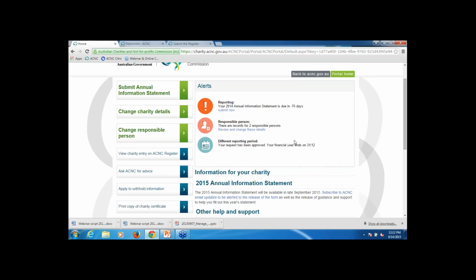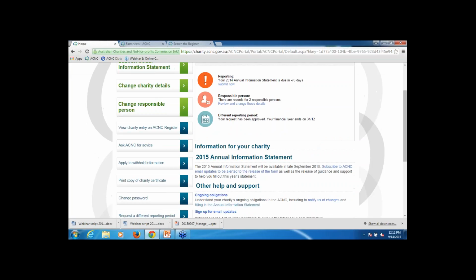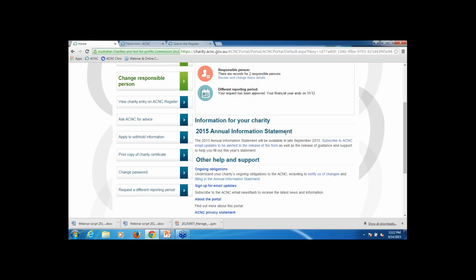You may also have an alert to add your governing document. We'll come back to this in a moment. Below the alerts panel is useful information for the charity. This changes from time to time. At the moment, it has some information about when the 2015 annual information statement will be available. As you can see, we anticipate that in the next few weeks.